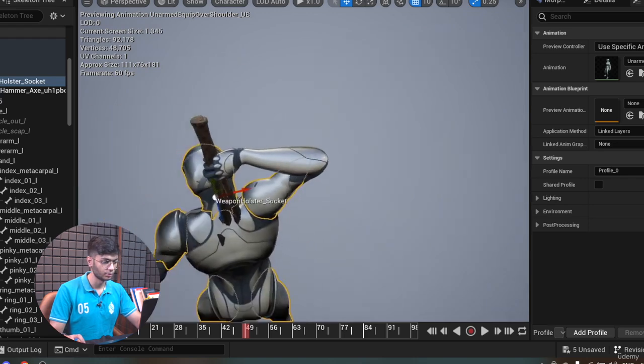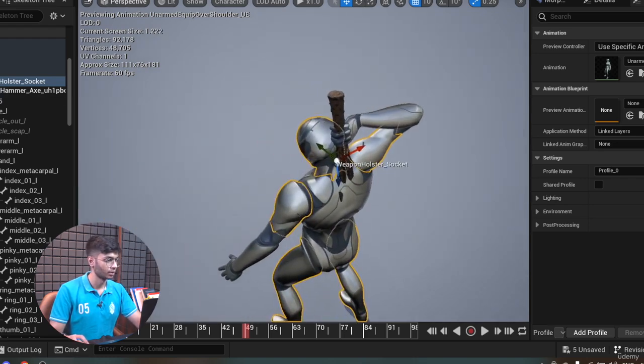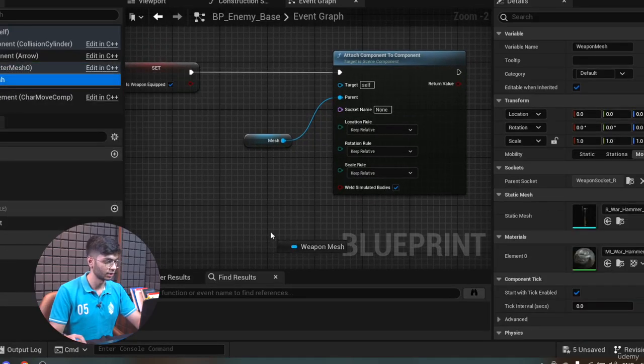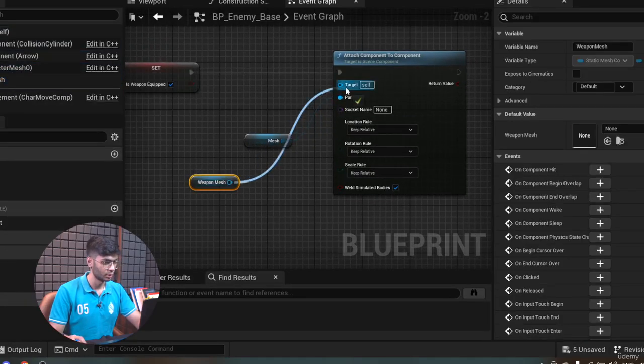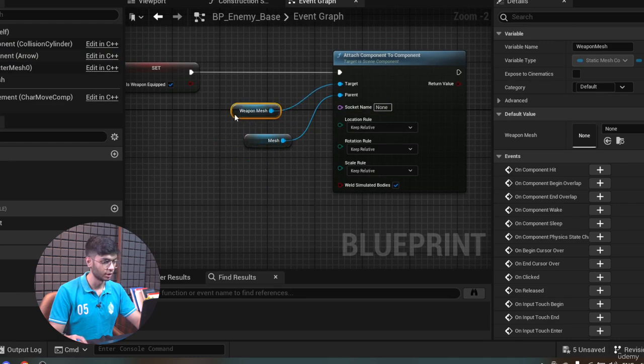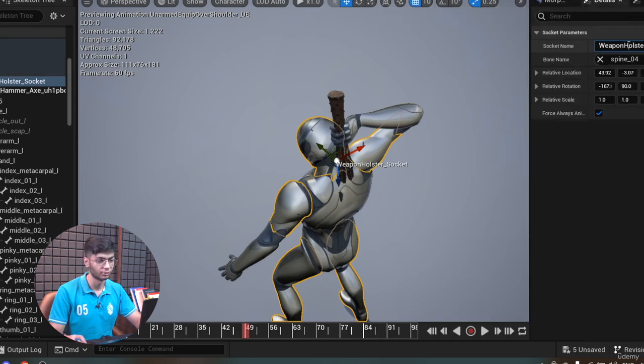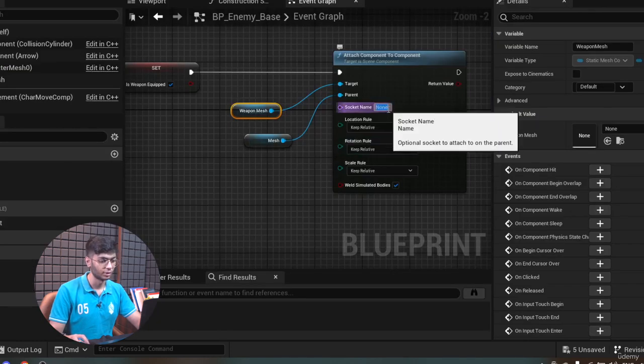So that seems good enough. Now what I'm going to do is save this. I'm going to go here and select our weapon mesh. This is going to be the target, and our socket name will be the one that we just made, that is weapon holster socket. I'm just going to copy that name from here so that I don't make any typos.